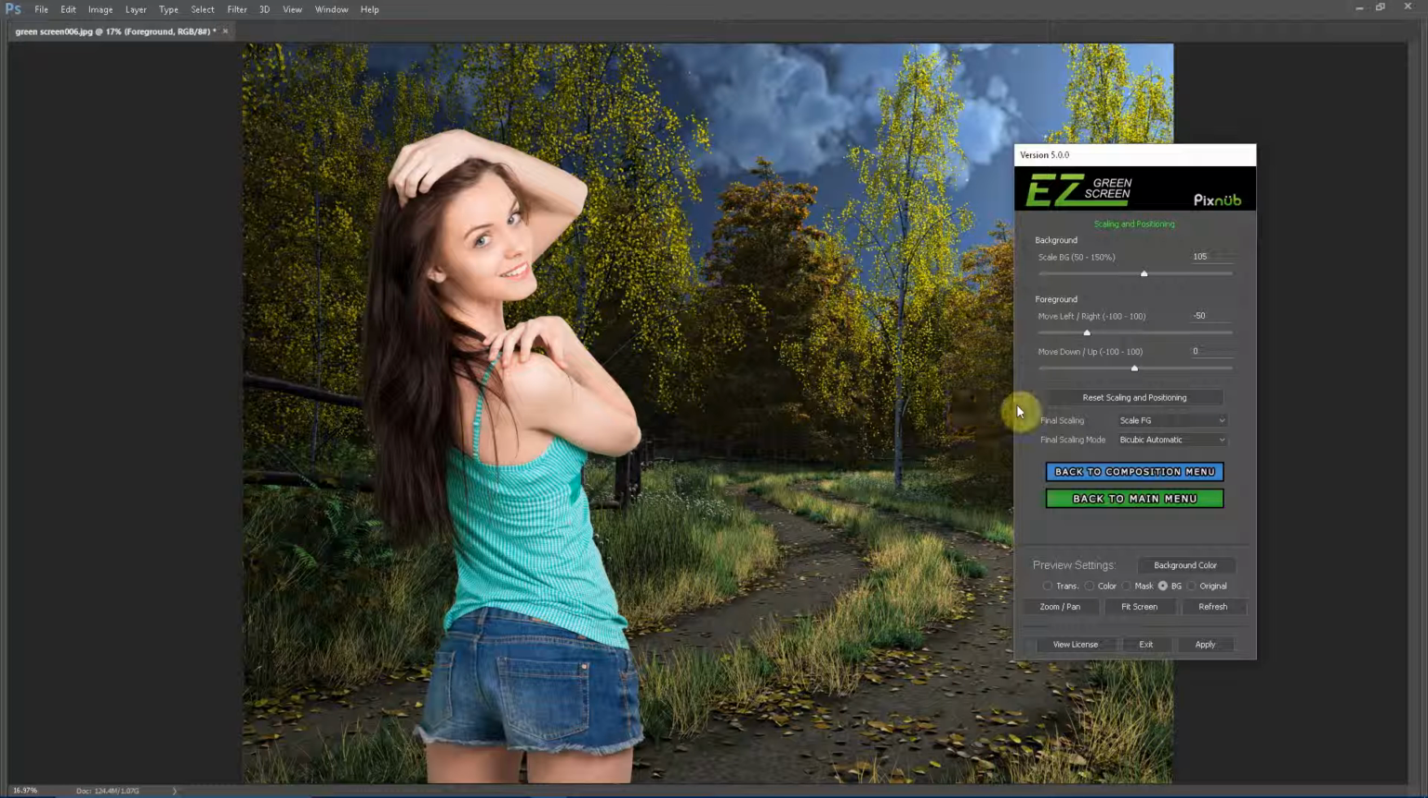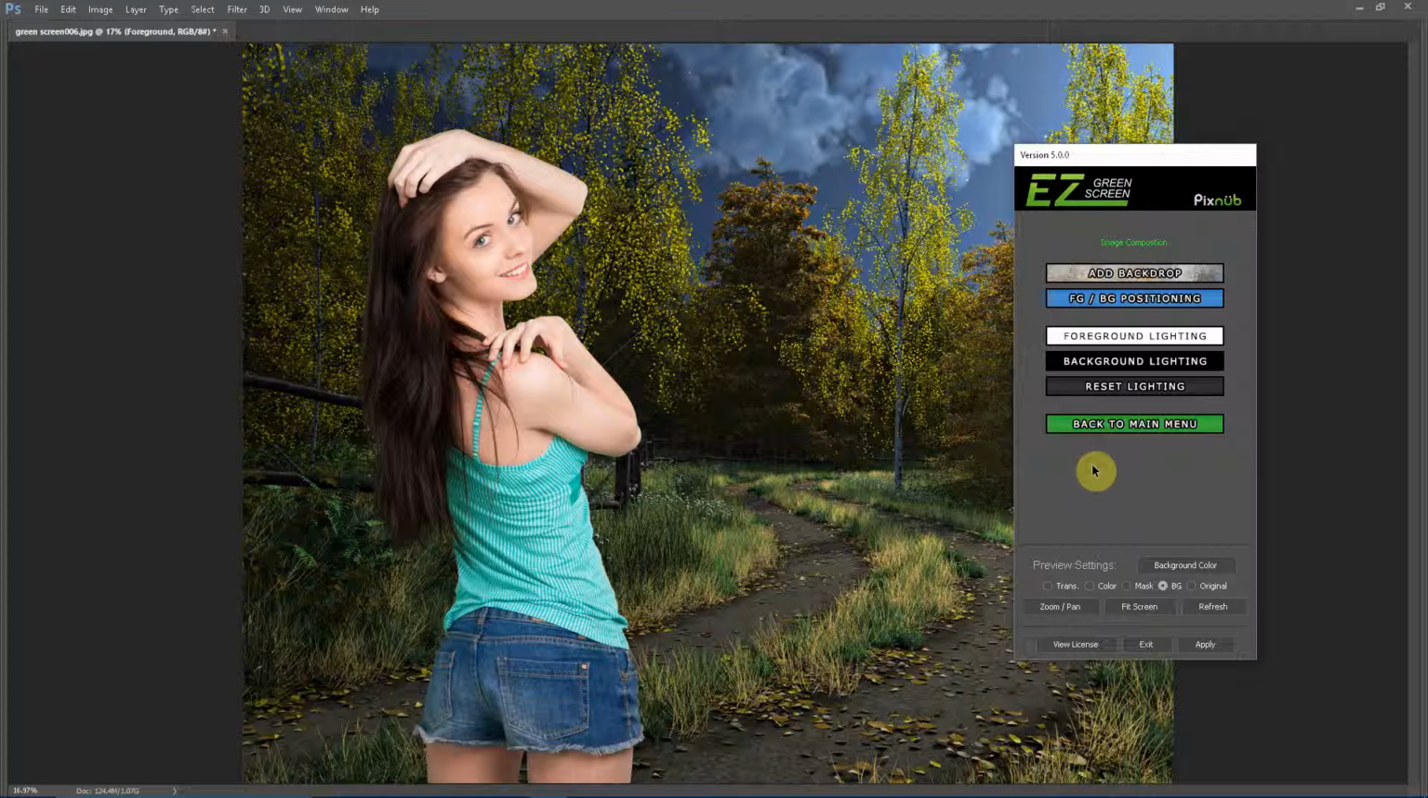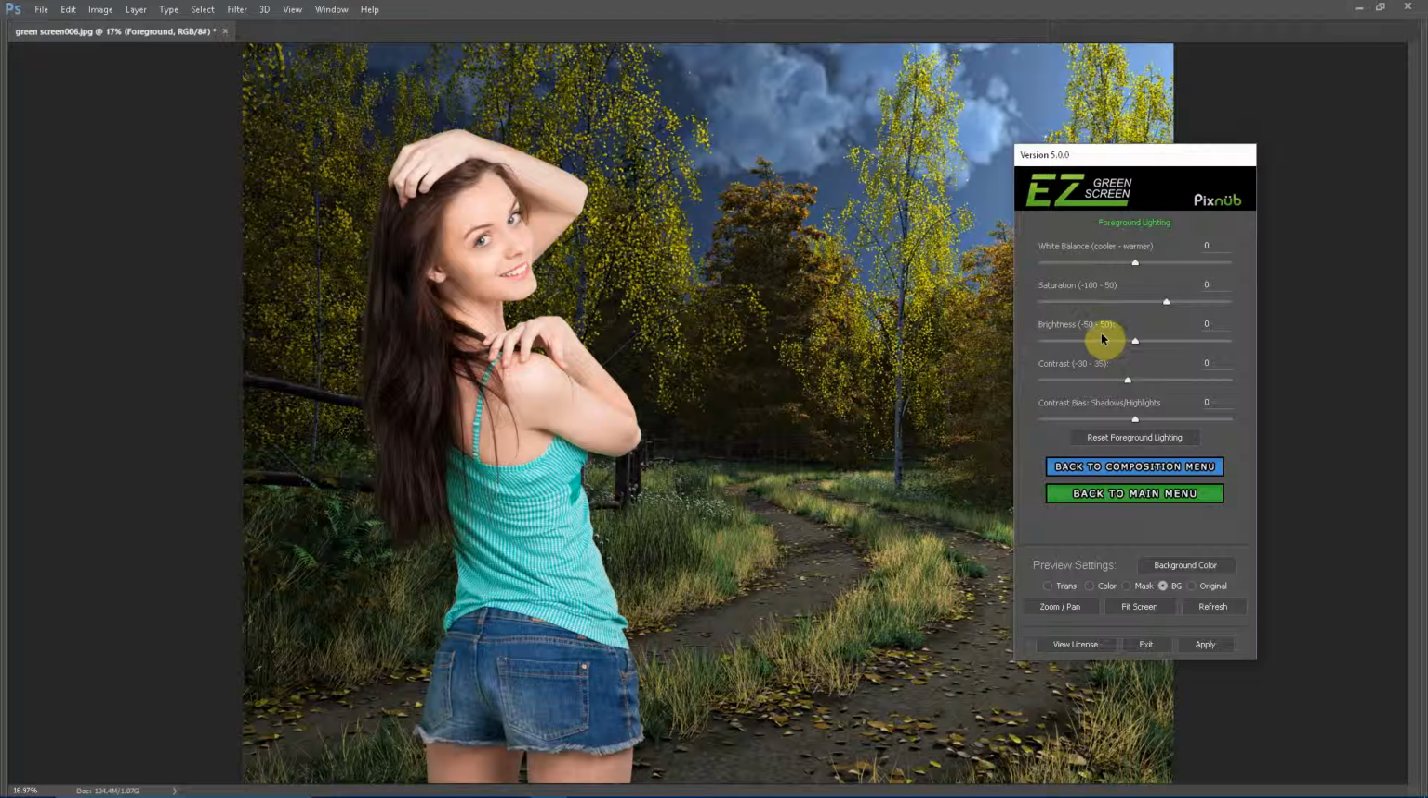So I'm going to go into the composition menu, and I'm going to start by adjusting the foreground lighting. And usually you'll adjust one or the other and make most of your adjustments on one or the other. And since I want this image to look like it was shot at night, I want to adjust my foreground to make the lighting more like it was nighttime. I'm just going to adjust the white balance down a little bit. That's a pretty subtle adjustment, but a nighttime shot's not going to be quite as warm on the colors.